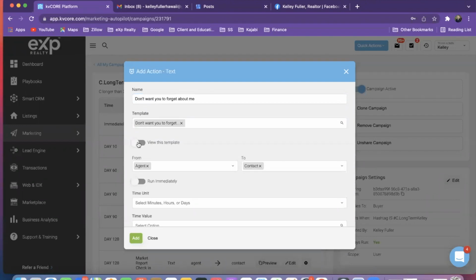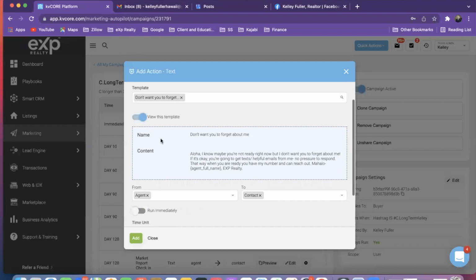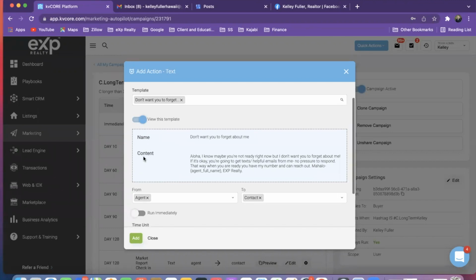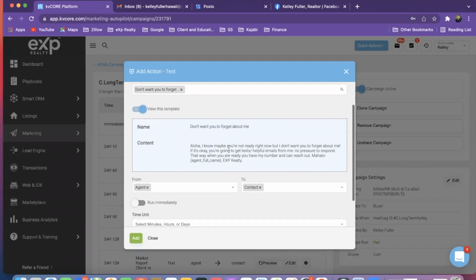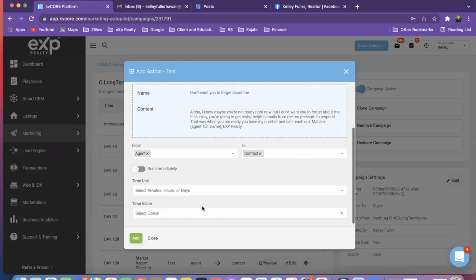You can view what it says. Don't want you to forget about me. That's just the name. So in the email, you're going to see the name, which is the template name. And then you'll see subject, which is the subject line of the email. And then the content. But because it's a text, there's no subject line. So that name, they won't see. That's just the template name for us to refer. So it says, aloha, I know you're not ready right now, but I don't want you to forget about me. If it's okay, you're going to get helpful texts and emails from me. No pressure to respond. That way, when you're ready, you have my number and can reach out. Mahalo. Full name, eXp.